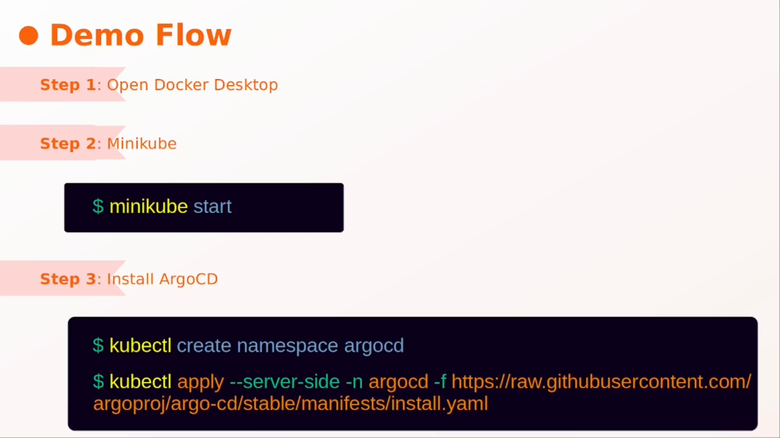Demo flow. This demo shows how to set up a complete GitOps workflow using ArgoCD and ApplicationSet, starting from a local Kubernetes cluster to fully automated deployment triggered by code change. Step 1. Open Docker Desktop. First, make sure Docker Desktop is running. This is required because Kubernetes will use Docker as the container runtime.